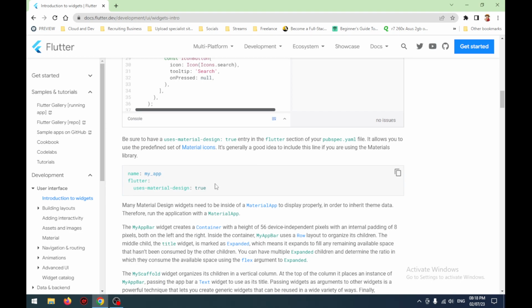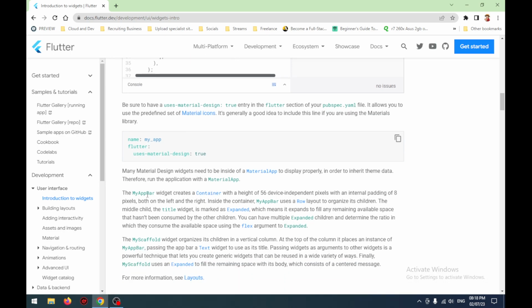Many material design widgets need to be inside a material app in order to inherit the theme data. Therefore, run the application with a material app. The app bar widget creates a container with a height of 56 device independent pixels with an internal padding of 8 pixels both on the left and right inside the container. The app uses a row layout to organize its children.